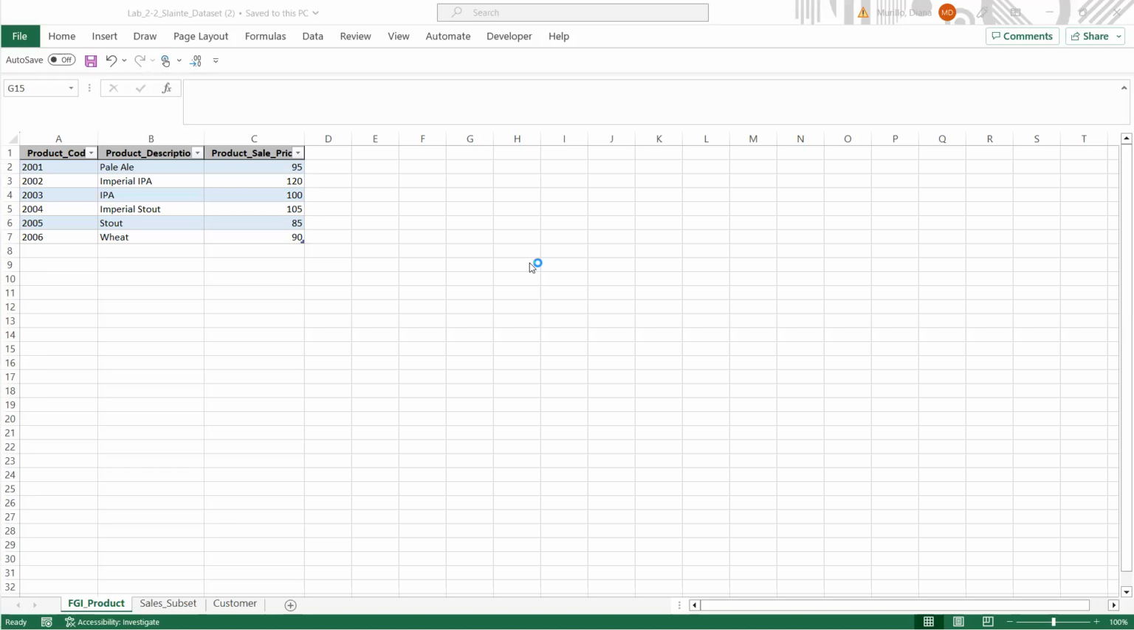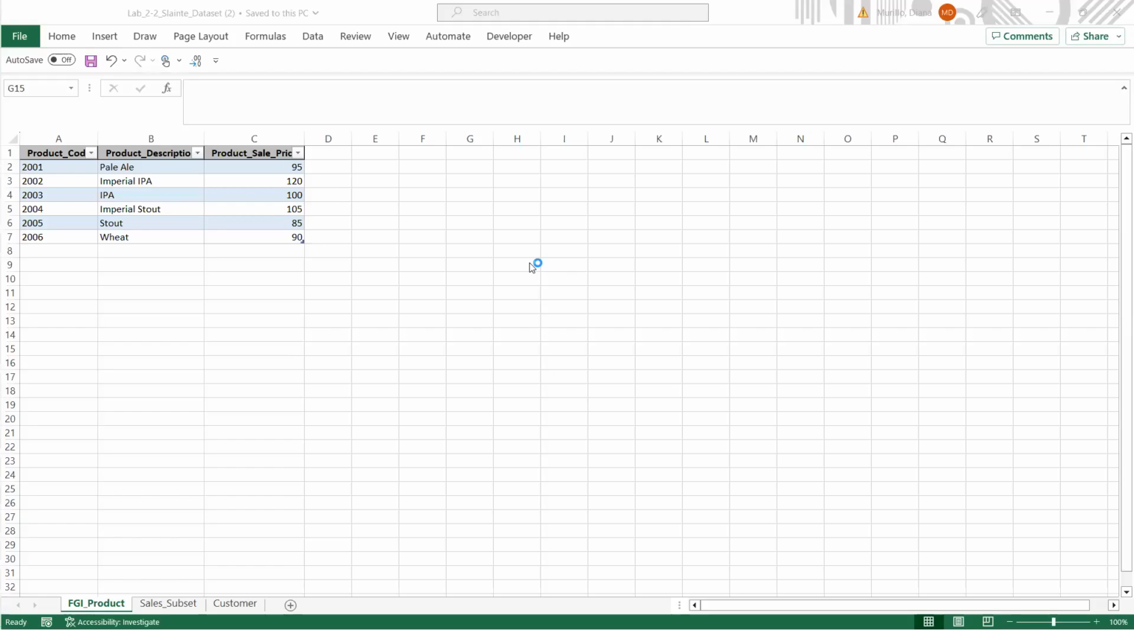This will prompt a navigator tab, and then we'll want to click select multiple items. And we're going to click customer, FGI product, and sales subset. This just means that this is the data that we're going to bring into the new workbook. And then we'll just click on transform data.